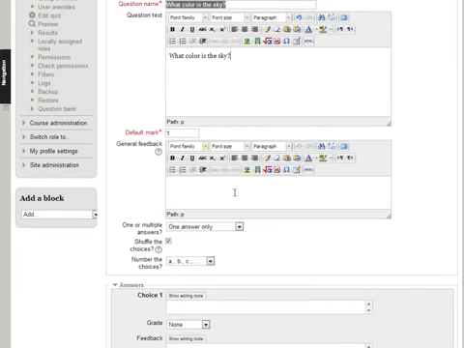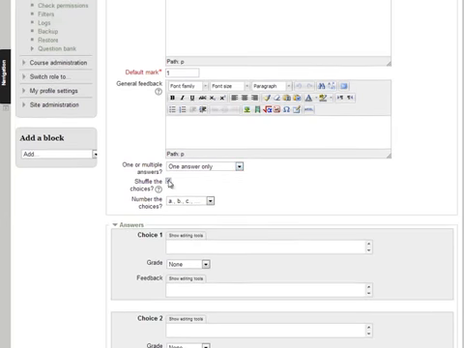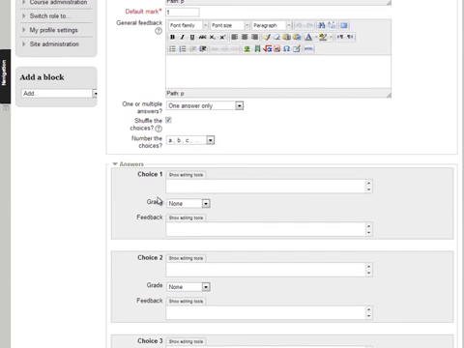The feedback, default mark, you can have multiple correct answers if you wanted to. I'm going to only have one answer choice. You can shuffle the choices inside the question, so no two students have the same A, the same B, the same C, the same D, and so forth. You can make it look a little bit different, so they have A, B, C, 1, 2, 3, all those types of things. So this is where we would put our choices.